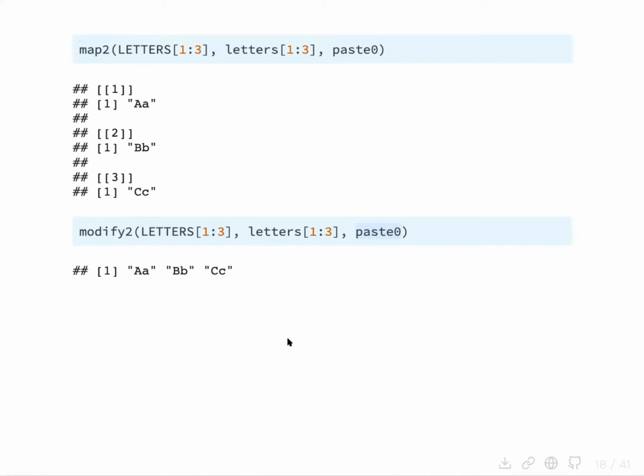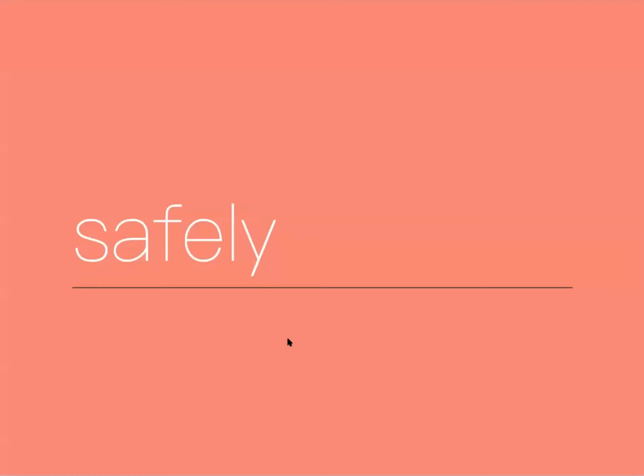Okay, so you could be more explicit with this and say map underscore chr, and you would get this same output, right? But modify is just kind of nice because you can always ensure that the output is the same type that you input. Okay, that's really all there is to modify. Very complicated, right? Any questions on that?